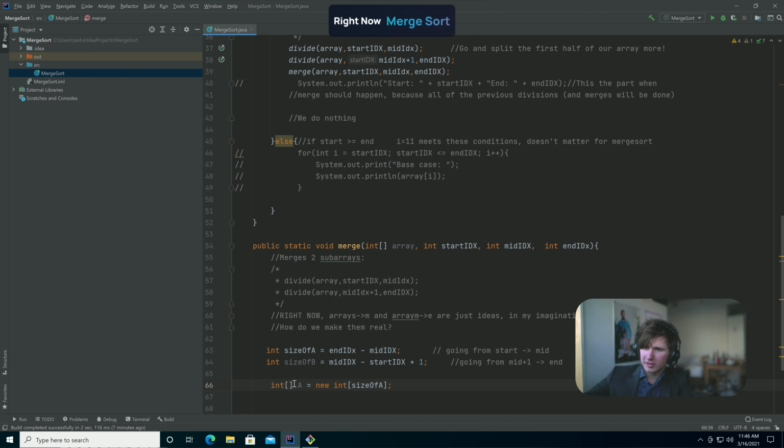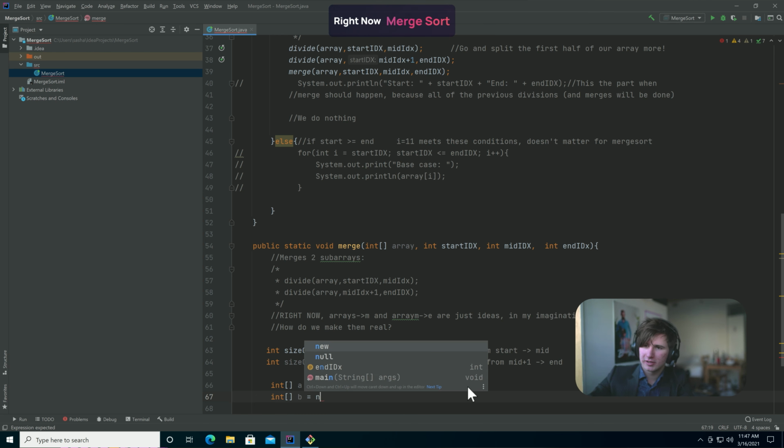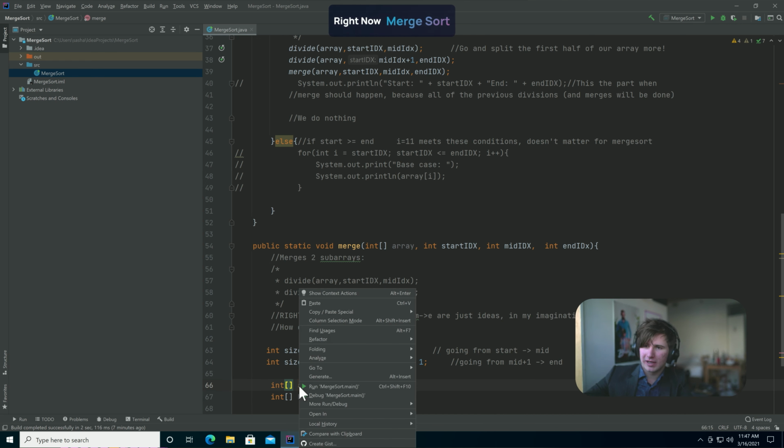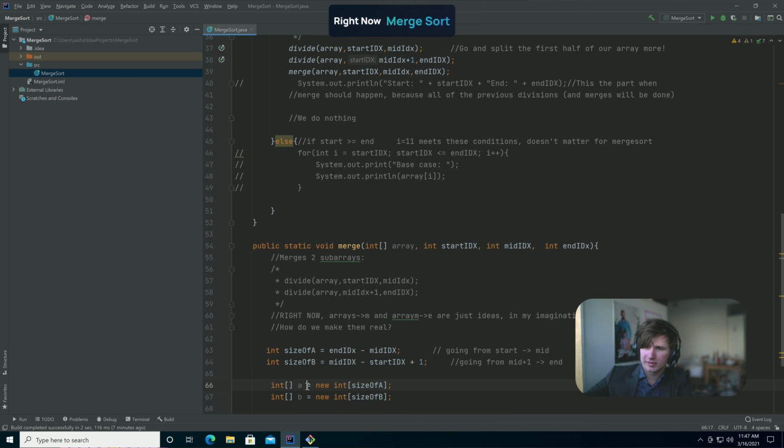And maybe a should be lowercase for convention. Int a. Now int b. And honestly, I hate these variable names. I'm going to change them to something more descriptive. New int of size b. And maybe a and b should be lower half and upper half. So int lower half, int upper half, just so that we can make more sense of what's going on.